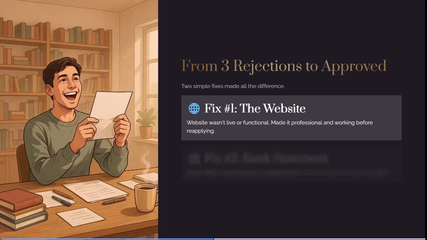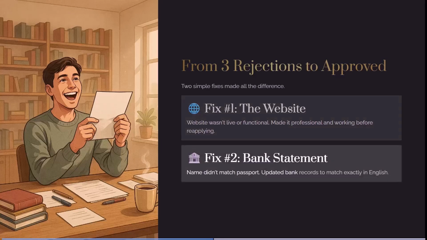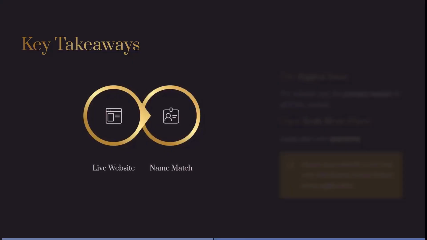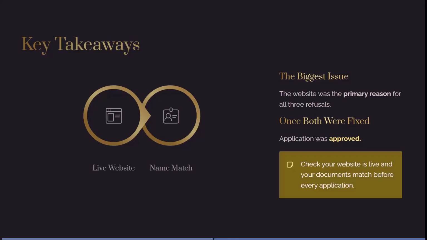The second issue was his bank statement. The name on the statement didn't exactly match the name on the passport because it was spelled differently in another language. I advised him to go to the bank and have the name updated so it matched his passport exactly in English. He did that as well. So those were the key issues, but the biggest one was the website. Even after his third application, the website wasn't working and he was refused again. So once he fixed that website, the application was approved.